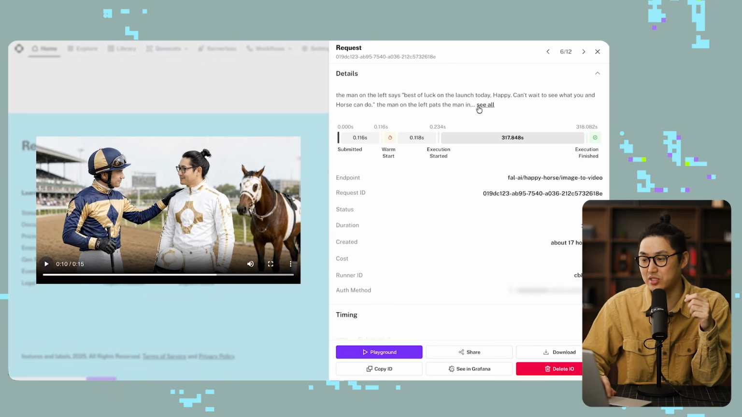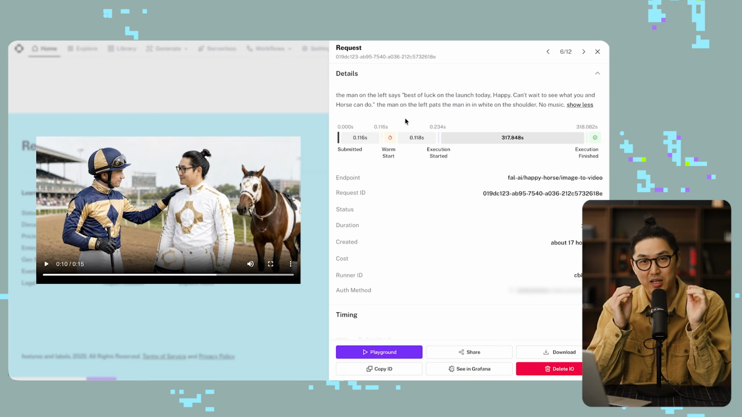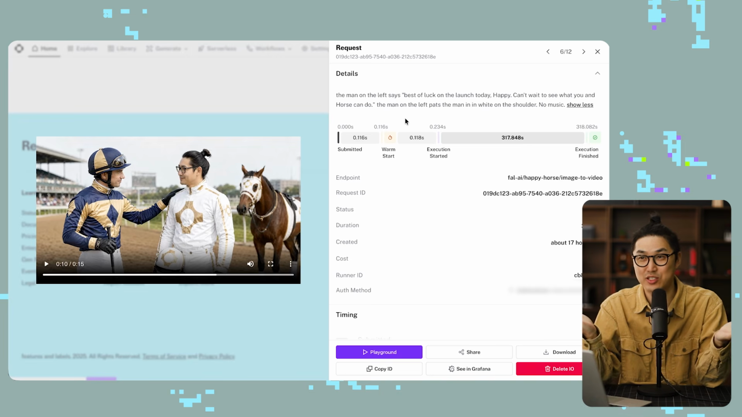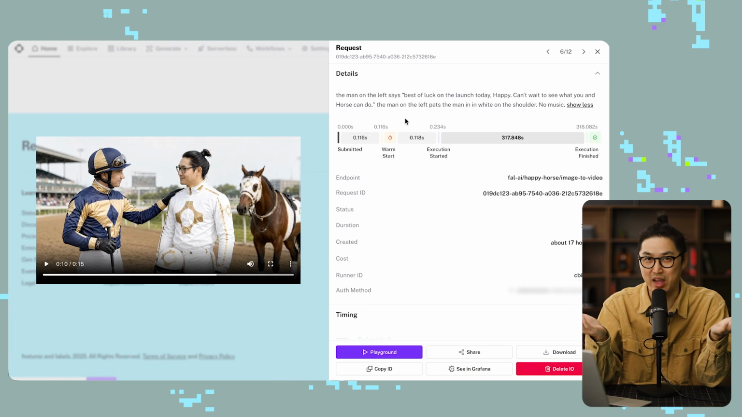So here is the output on fal.ai, and the prompt is the man on the left says, "Best of luck on the launch today, Happy. Can't wait to see what you and Horse can do." That's the dialogue. The thing we want to look at is let's watch this generation together. And this is 15 seconds because I was like, hey, let's just do the full thing. Maybe it'll add some cool stuff. Well, let's watch it back.